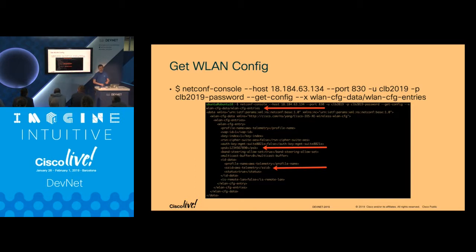So what I'm asking for is: what is my SSID configuration? What is the security configuration of that SSID? And some of the other parameters that I've configured. You can see the SSID that I've configured here, AWS telemetry, my PSK is up here, and some of the security settings are defined.